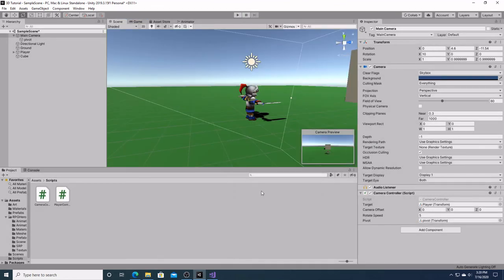So we're going to end this portion right here. In the next video, we're going to fix our character movements to the mouse movements and clean up our camera work.